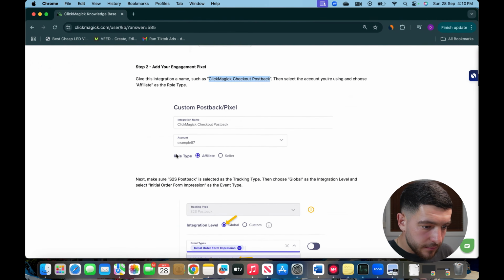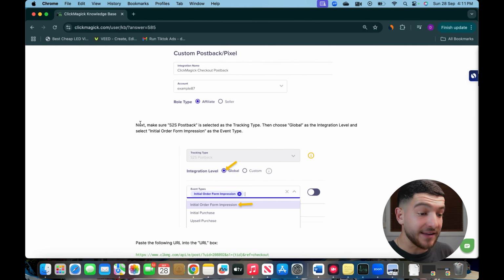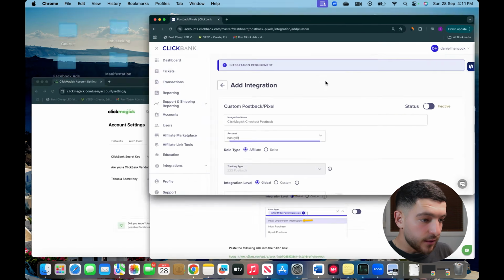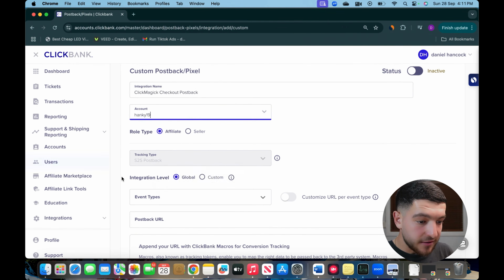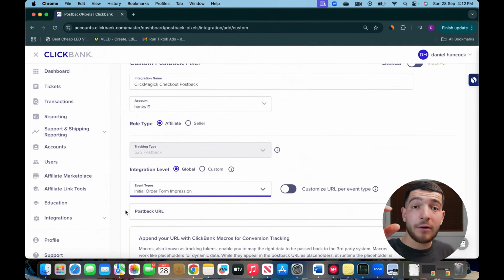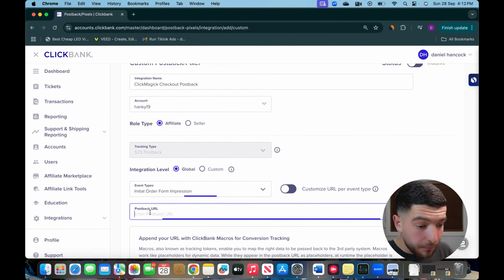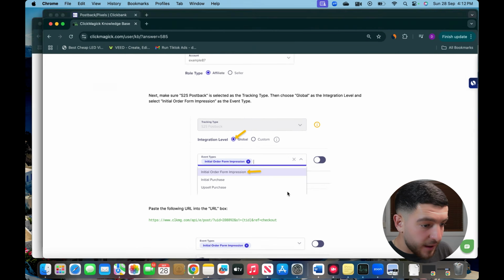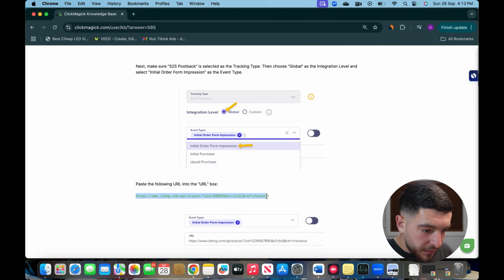Now for the next step, we want to make sure that the S2S postback is still selected as the tracking type. Then we want to select global as the integration level, and then initial order form impression as the event type. So heading back here, as we can see, it's still an S2S postback. It's selected as global. Then we want to select this top initial order form impression. Now ClickMagick is going to give us a URL to copy and paste so that we can put in this section here. So if we go back to the knowledge base, we want to copy and paste.